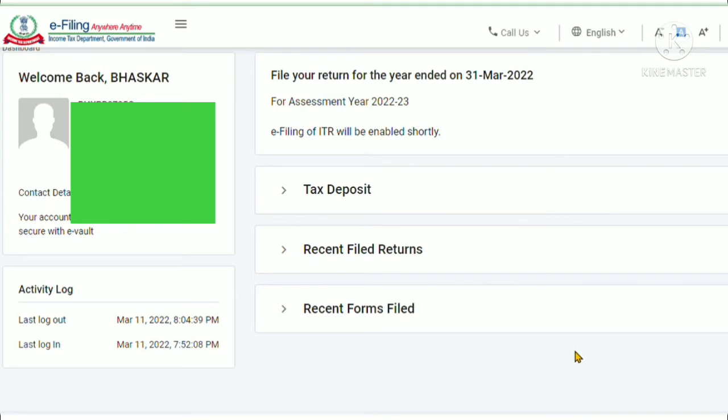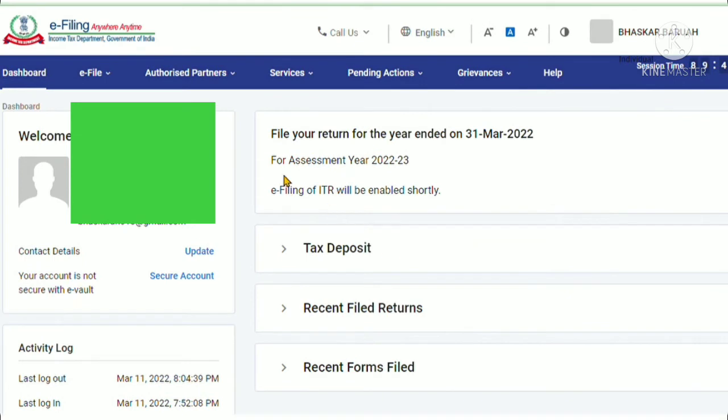This will take me to the portal, and in the portal on the left hand side I can see my profile details and activity log, when I last logged in, when I last logged out, you can see. And over here you can see the ITR that you are going to file for assessment year 2022-23. So currently, on today's date, that is April 2nd, it's showing over here that it is not enabled for me, and it will be enabled shortly.